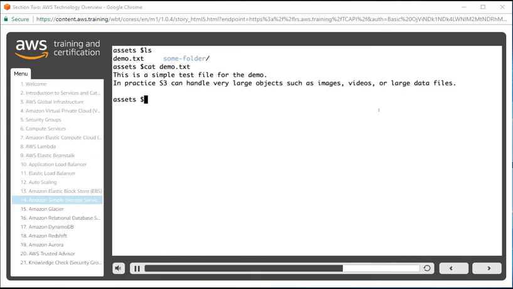And what I'm going to do is copy this file over to my S3 bucket so I can access it later from my EC2 instances. I'll go ahead and use the S3 copy command to copy that demo.txt to an object that lives in Amazing Bucket 1 underneath the key hello.txt. So I've gone ahead and uploaded that data.